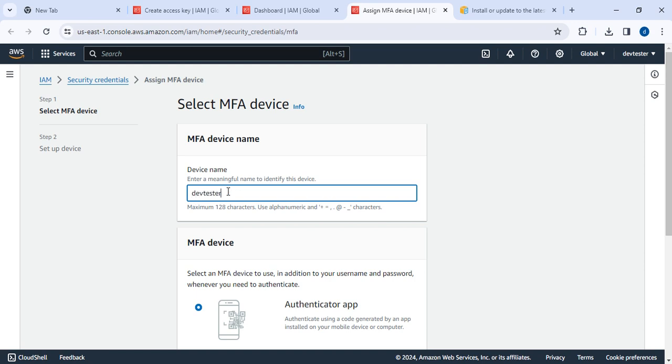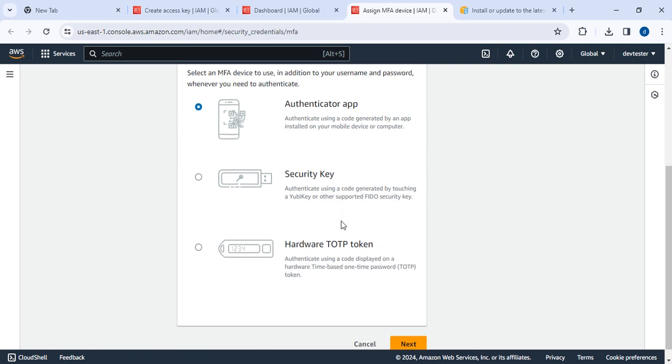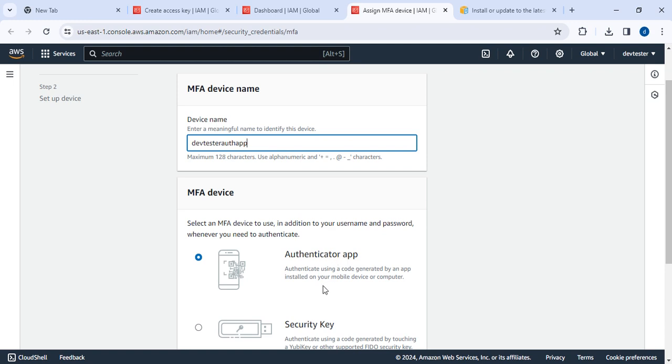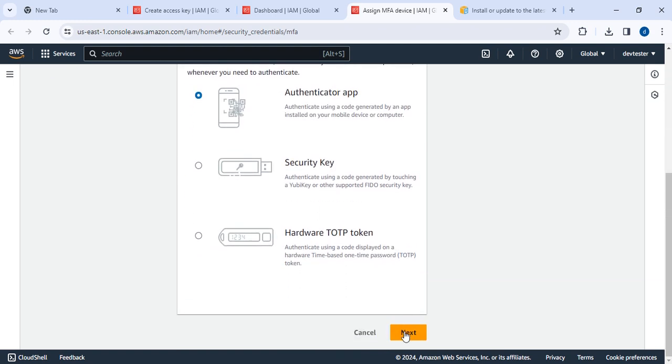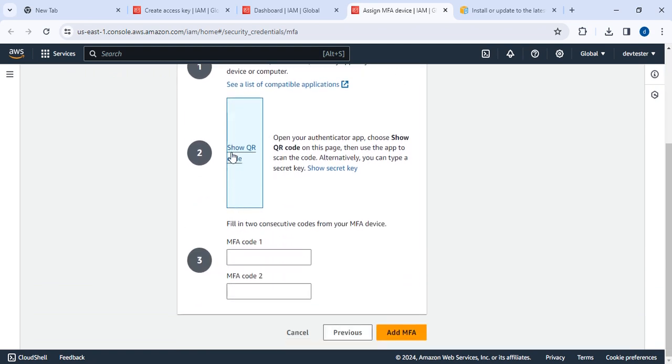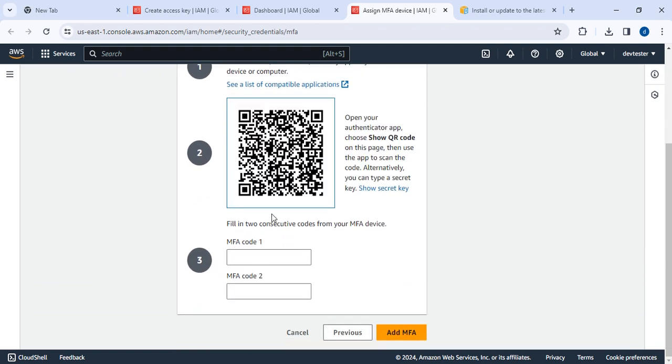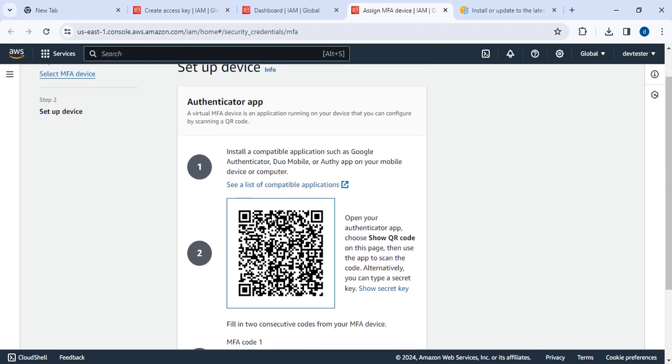Dev tester. Authentication app: I'm going to use the authenticator app. At the same time, there are the security key and the hardware token. These are different tokens which are available. Right now I don't have any device with me, so that's why I'm checking the authenticator app. Just click on next. Here I just need to create the QR code. Install the Google Authenticator app on your mobile and scan the QR code.